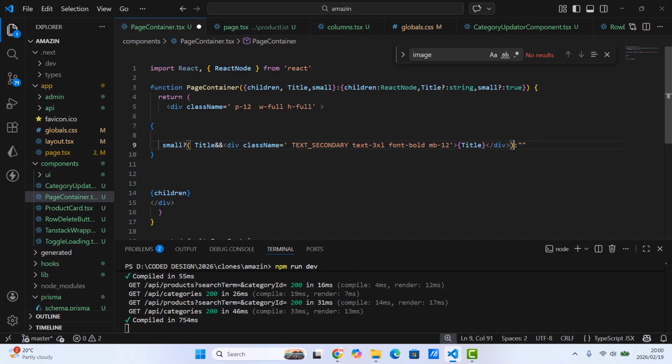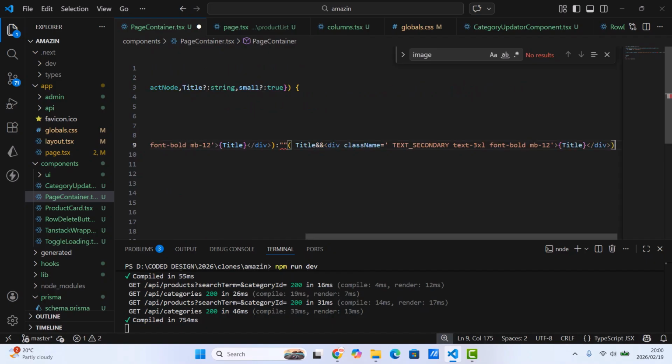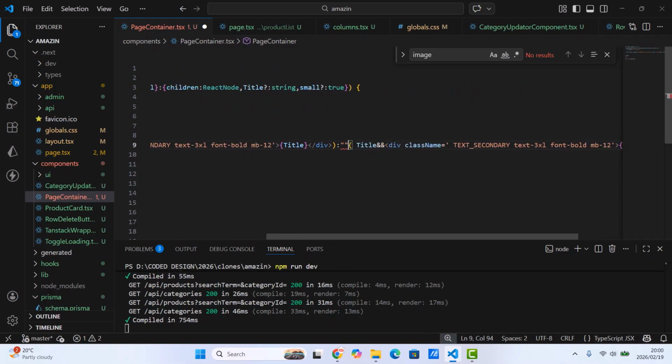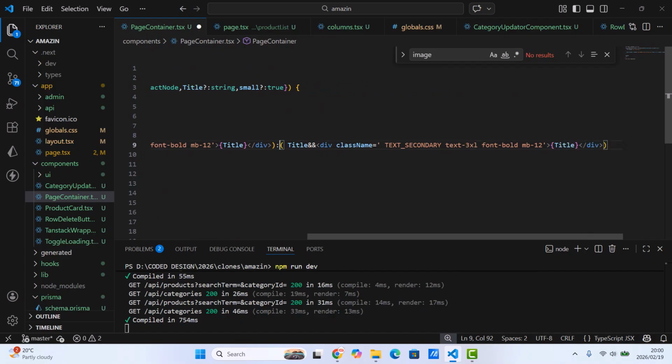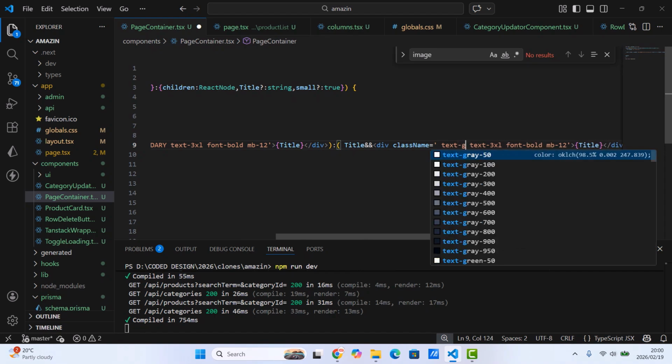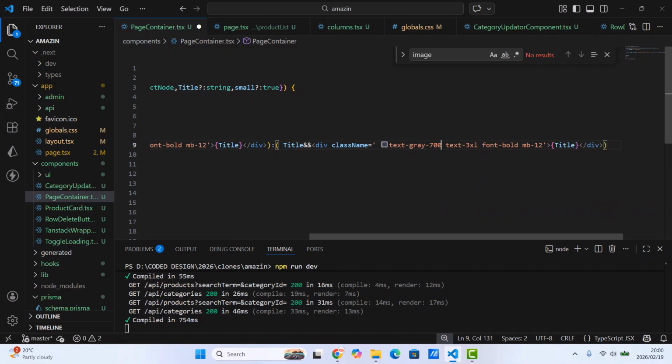But what we want to do is the same thing but with different styling, which is a small version of this. Let's remove this. And then what we want here, we don't want text secondary. Let's type text gray. We don't want this to be 100% black. Let's make it a gray of 700. I hope that's not too black. And then this one, let's make this 2XL. Font bold. Nope, we don't want the font bold.